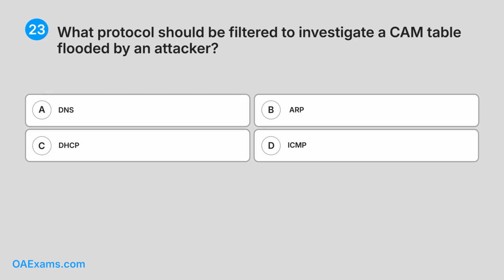23. What protocol should be filtered to investigate a CAM table flooded by an attacker? A. DNS. B. ARP. C. DHCP. D. ICMP. Can you guess the answer?